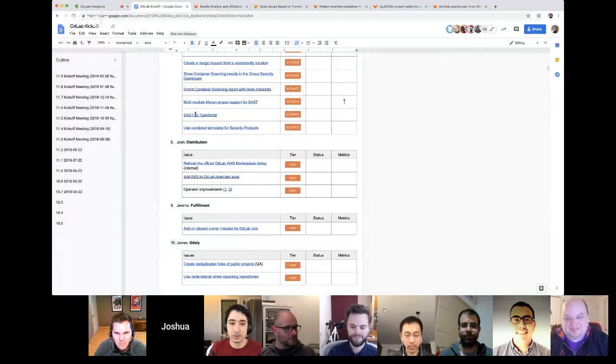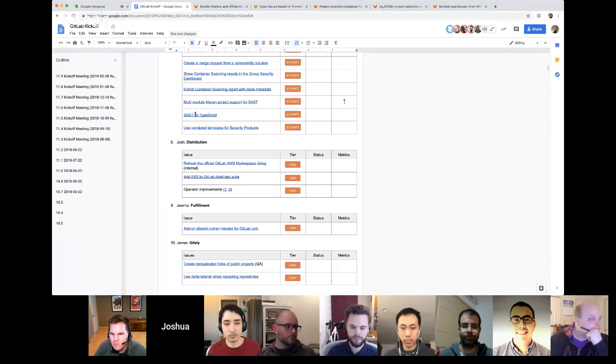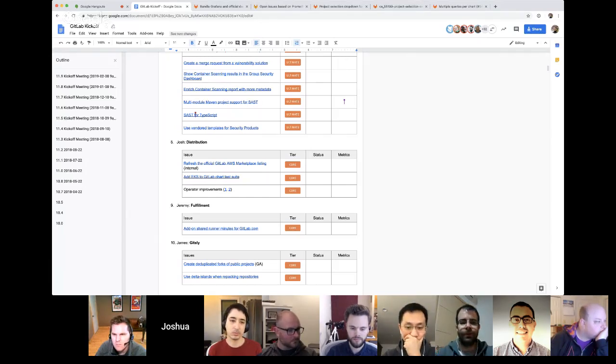You're looking good. Cool. So on the distribution side, we have three main things we're working on in this release. The first one is that we want to refresh the official AWS Marketplace listing for GitLab's AMI. We do have one up there today. It's unfortunately old, and so we want to go through and refresh that and more easily keep it up to date. We are working on that in this release.